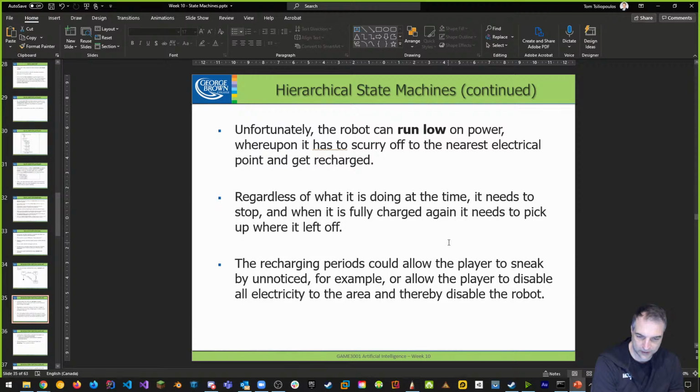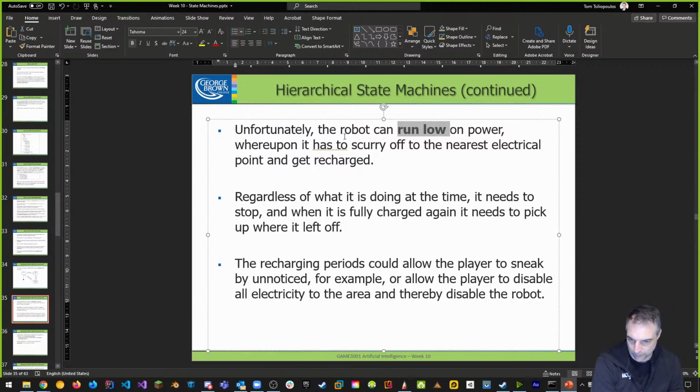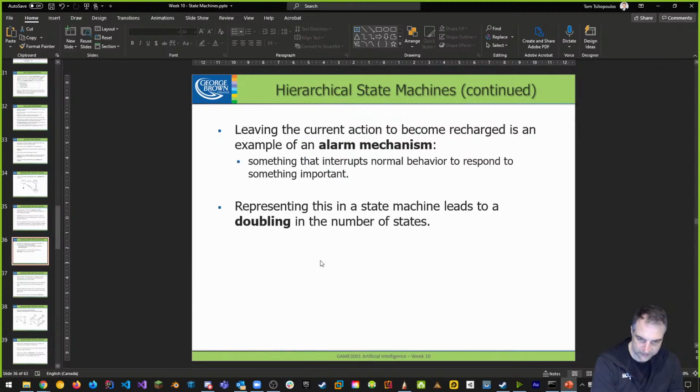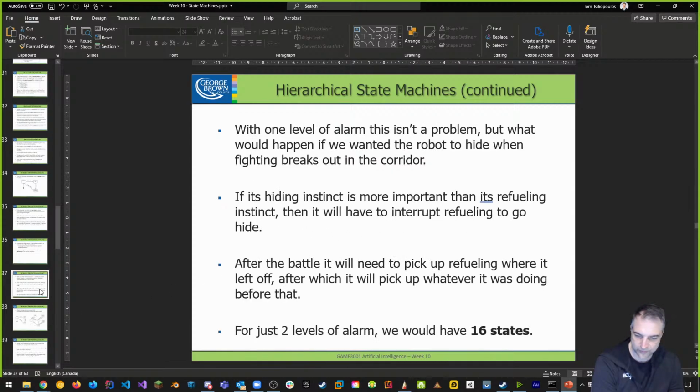But in this case, they're adding some additional things. They said, what if the robot runs low on power and has to scurry off to the nearest electrical point in the middle of a transition, in the middle of a state? That can happen. Something happens to disrupt the states that they're in. So if that's the case, we need some kind of alarm mechanism to move from one state to the other, and this can lead to doubling of the number of states. Because remember, the alarm condition can be in every case, right? Which is kind of what we did earlier.